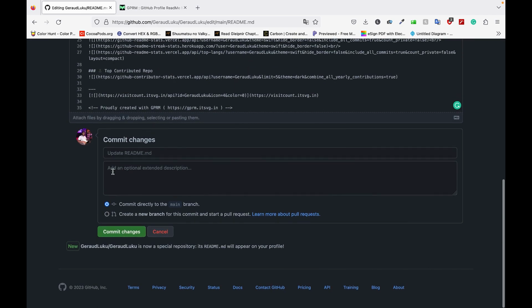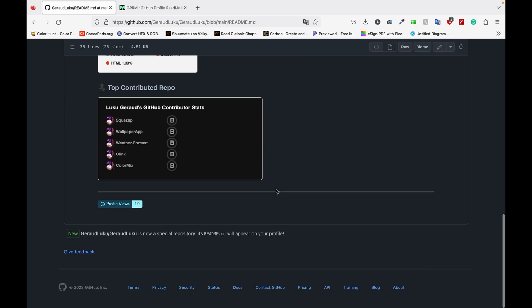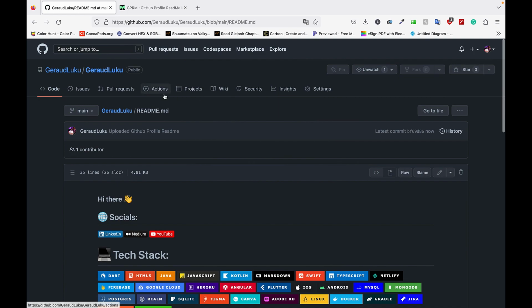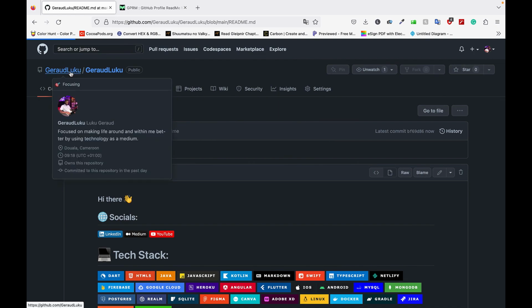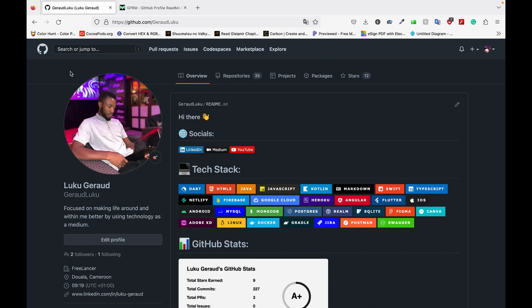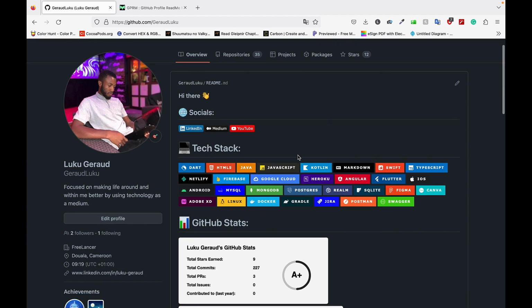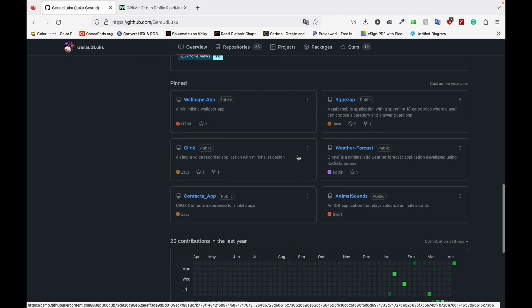So let's commit these changes. I'll say uploaded GitHub profile readme, and click commit changes. After our changes are committed, now we can go to our GitHub main profile page to view our results. And voila, you are presented with this.